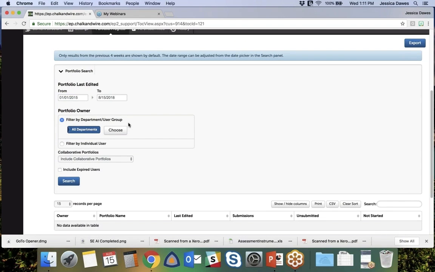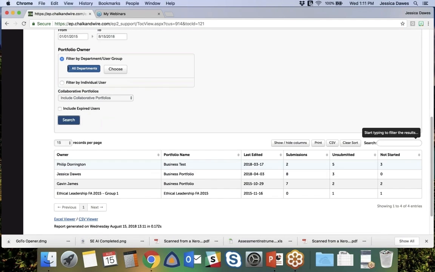You'll see the option to filter by department, user, and group is present. Again, this is very helpful if you have more than one department group that submits against one table of contents. You can also filter by an individual user, choose to include or exclude collaborative workspaces or use only collaborative workspaces, and choose to include any expired users. Once you've made your selections, just click search, and then your data will appear here.